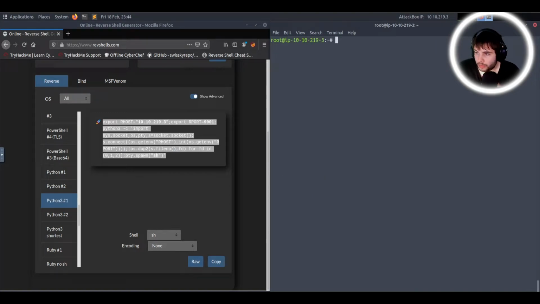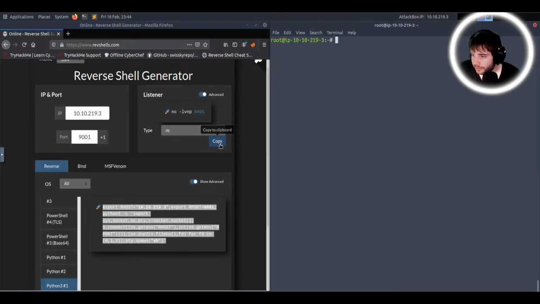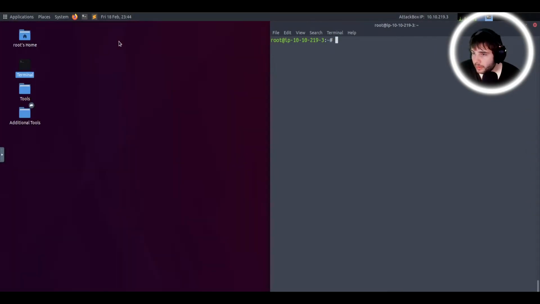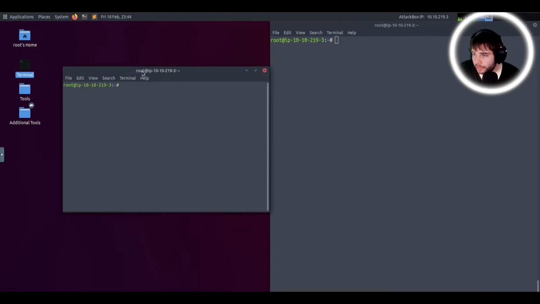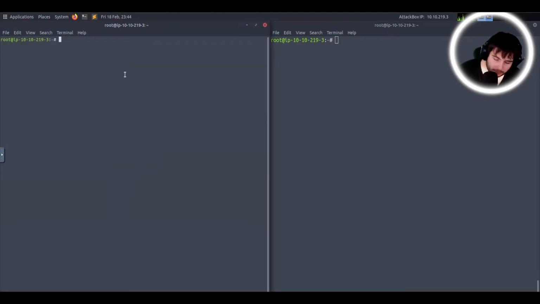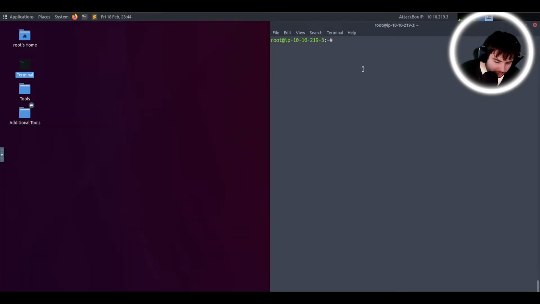So we will want to copy our netcat listener, and we will create a new tab. We will actually, what we could do is just use tmux.